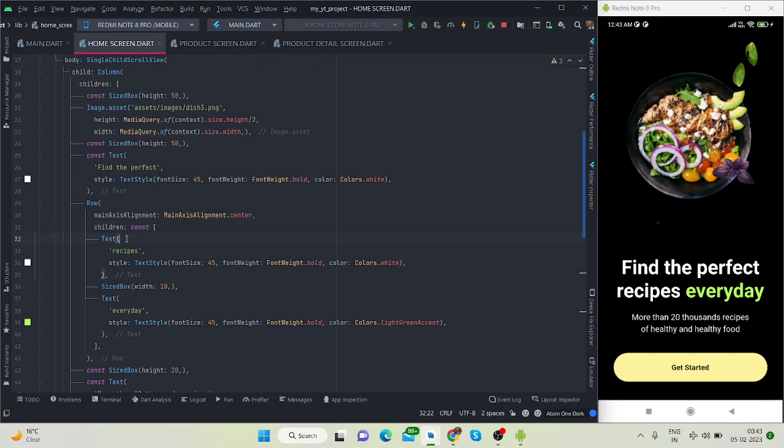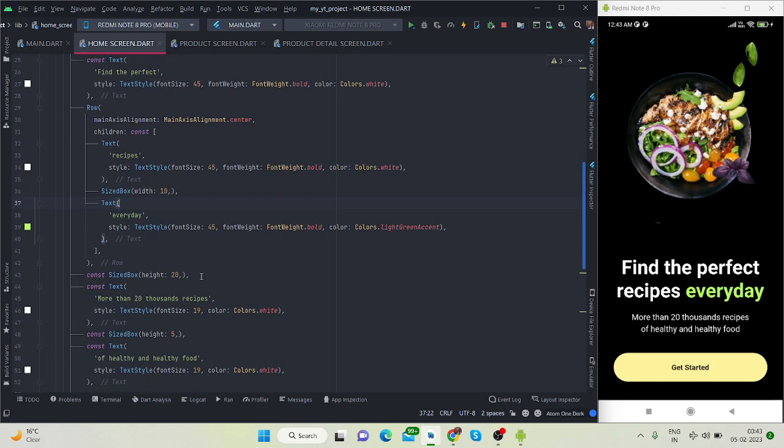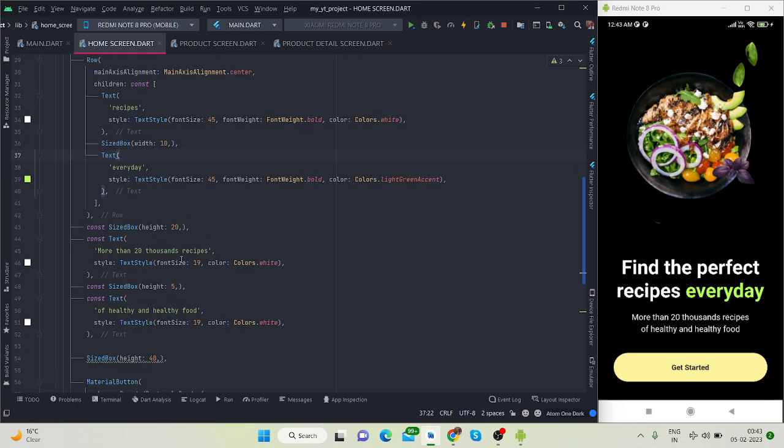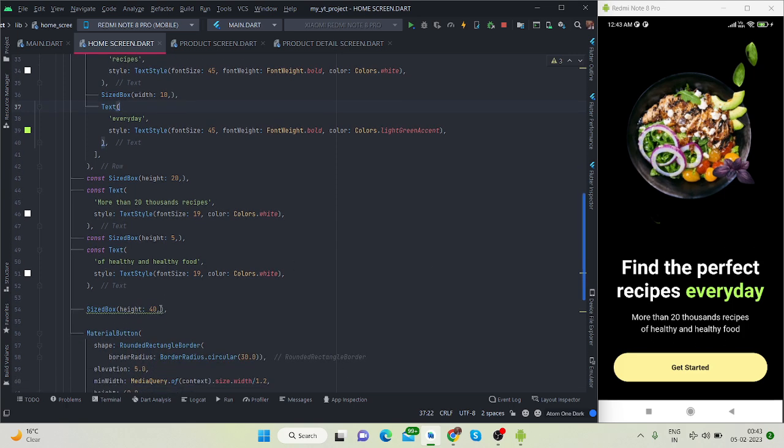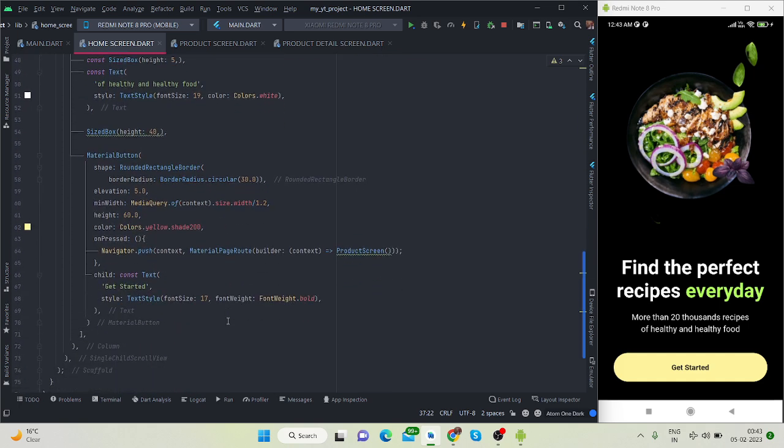So its first child is text. This is the recipes text, and the second one is this text which is everyday. If you check the color, this is white and this is green. After that there is a height of space of 20 pixels, so this is the space. Again this is the text, and after that this is also a text, more than 20,000 kinds of healthy food. This is the text, and again there is space, and this is the material button.